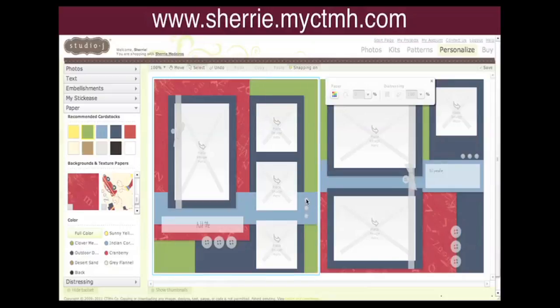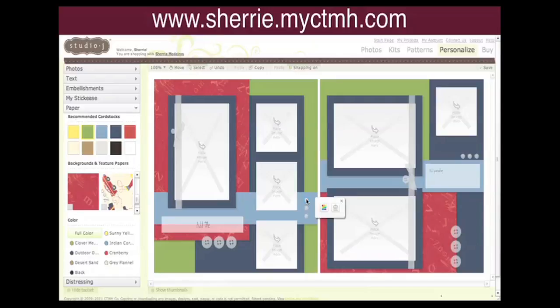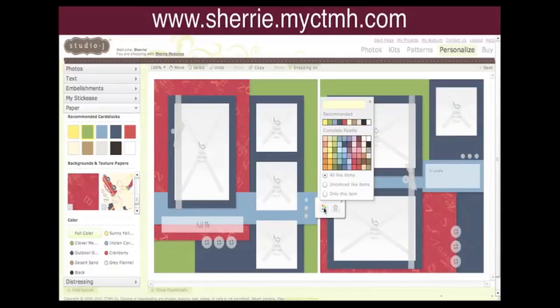Now you'll see some of our already pre-placed embellishments. This is the best part, because I don't have to think about where I want my embellishments. Of course, I have the opportunity to move them around. I have the opportunity to delete them if I choose to. But for simplicity today, I'm going to just leave them as they are. I'm going to choose the color.